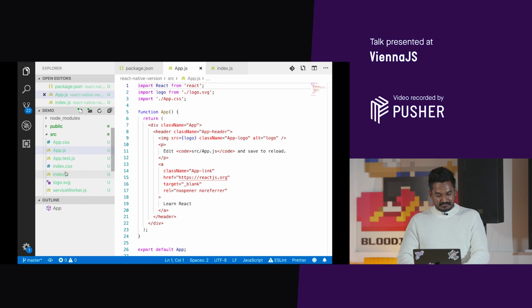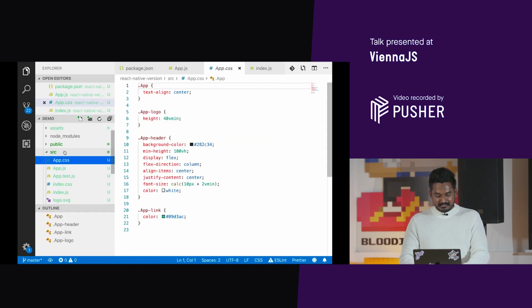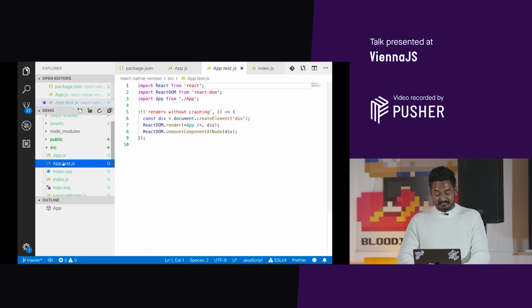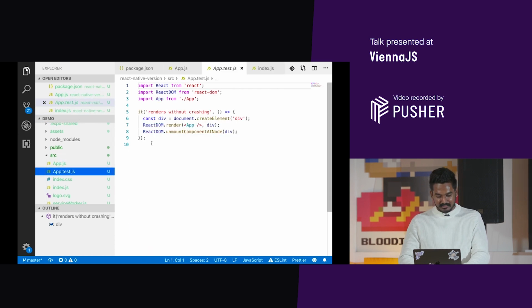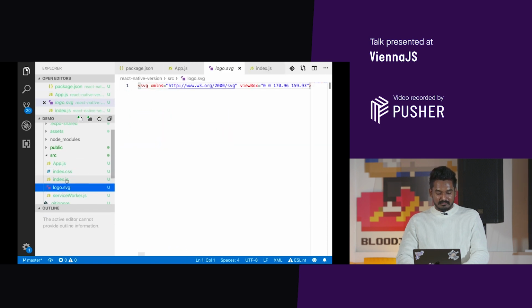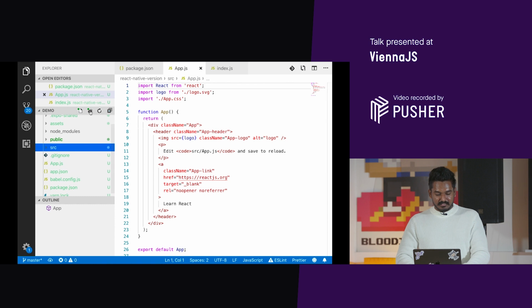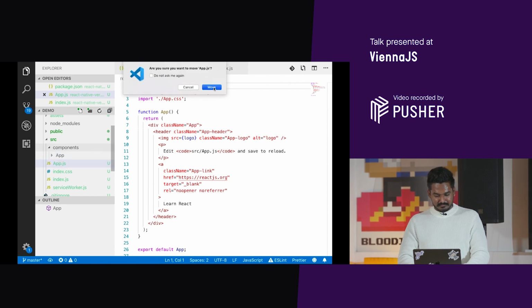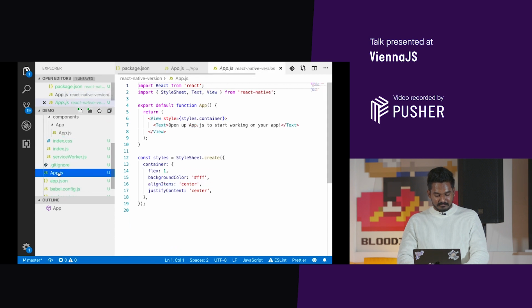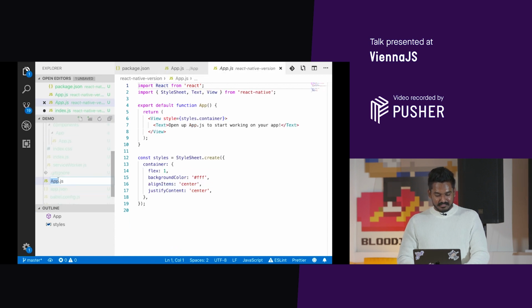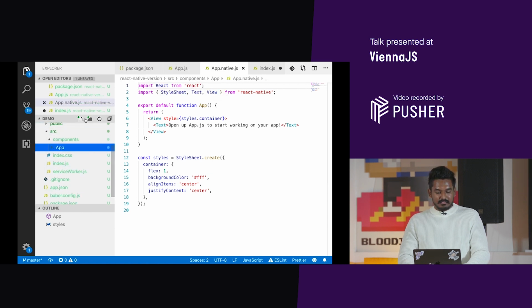So we will rearrange the files first. Within source, I don't need CSS because I'll write my own CSS. React Native does, I mean style components. React Native doesn't support CSS. I'll remove my tests for now. And within source, I'll create a folder called components, within which I'll create a folder called app. First I'll move my web version of app into it. Next, this is my React Native version. I'll first rename it to app.native.js and move this as well inside this. Add an index file.